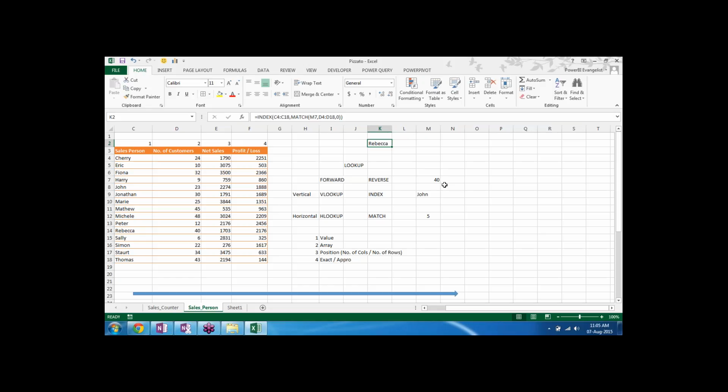Next thing, we will make it more complex. My boss comes in and asks, who is handling the maximum number of customers? Last time he had given me the number 40. This time he just says, tell me the person's name who is handling the maximum number of customers. Now, no number has been given and still we need the output.